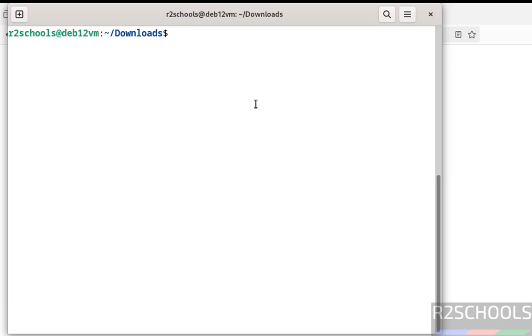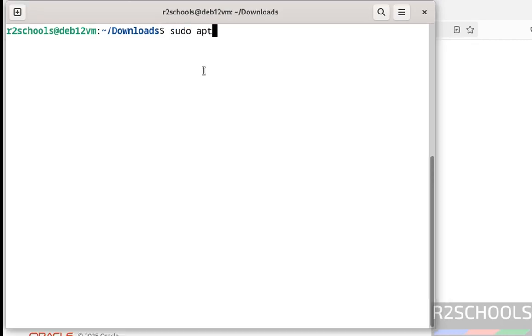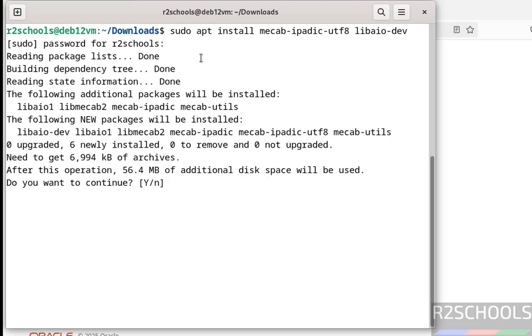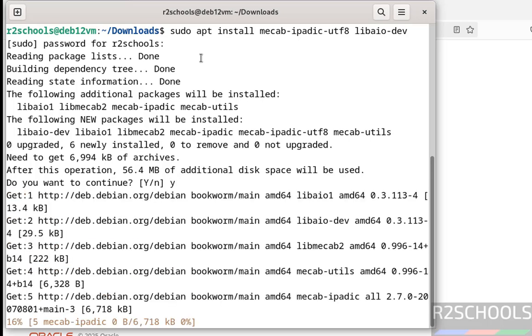Control L. But before installing them, we have to install the following dependencies: sudo apt install libmecab2, mecab-ipadic-utf8, libaio-dev. Hit enter. Provide the password of sudo user, hit enter. Type a confirmation and hit enter.